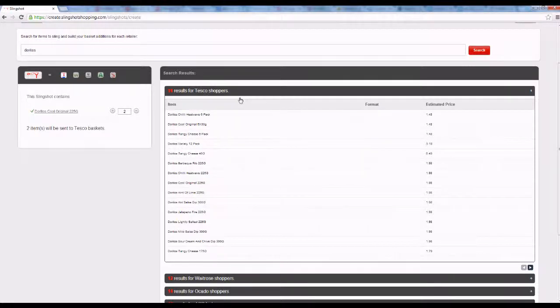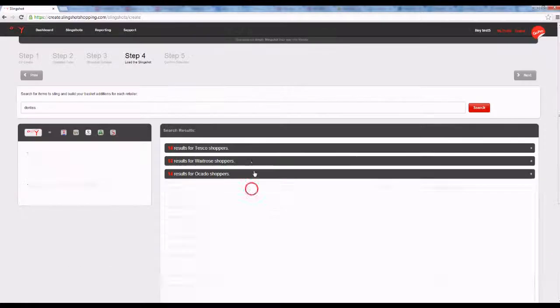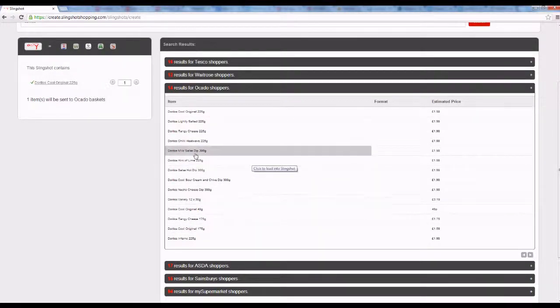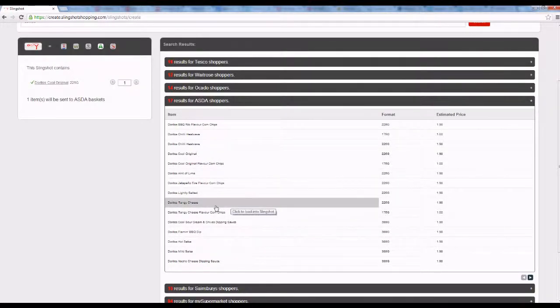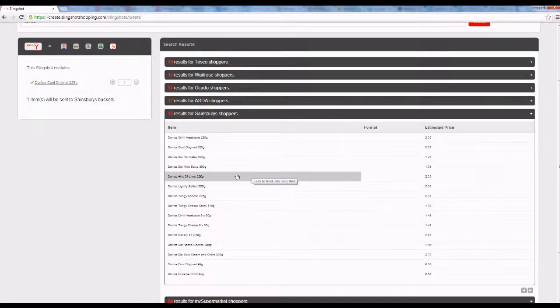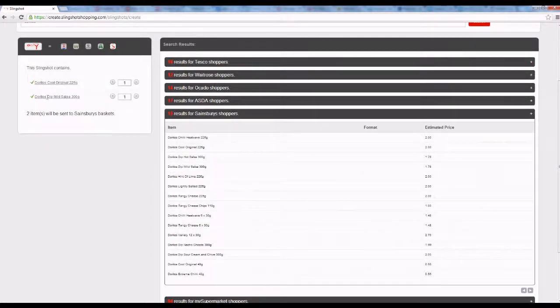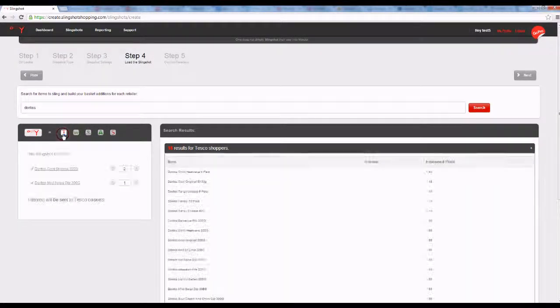So we can go back here to our Tesco tab, and we can look through and go, right, let's add some mild salsa in there as well, and that's now going to add both products at the same time, and we can do that with each of the retailers. And it's going to add mild salsa and cool original now to anyone who clicks this button.